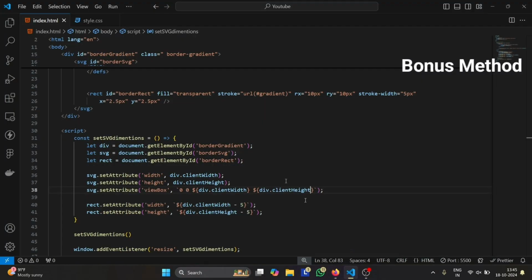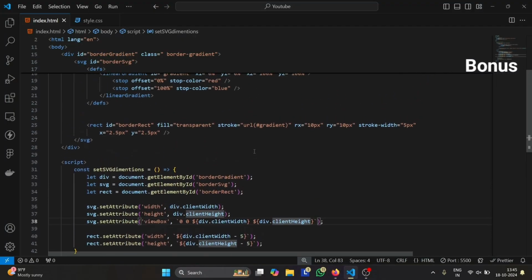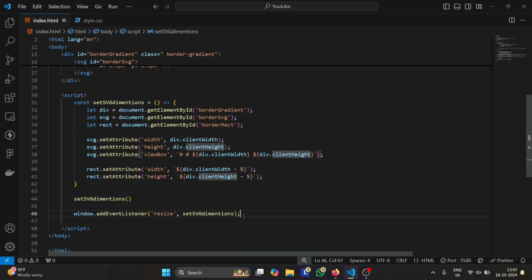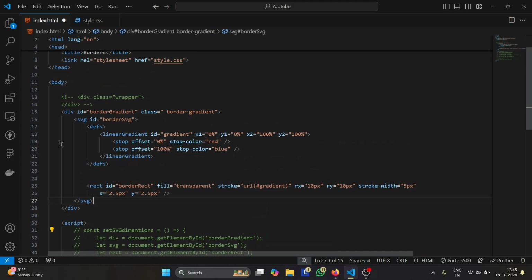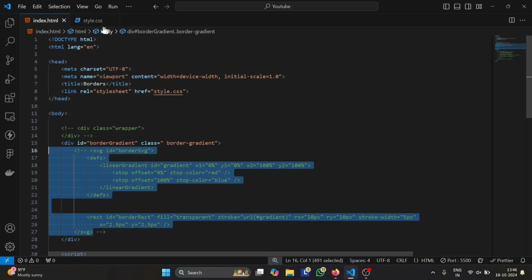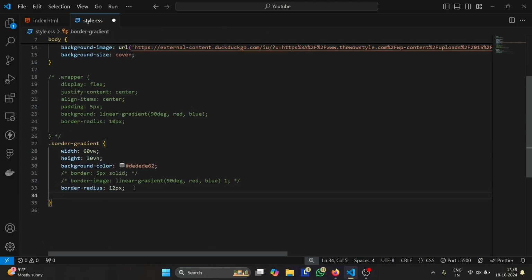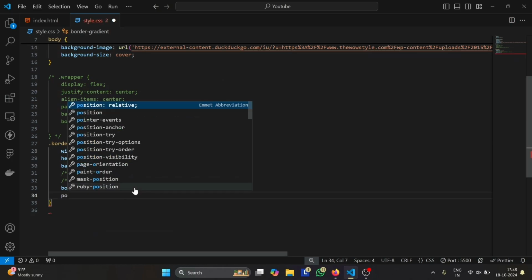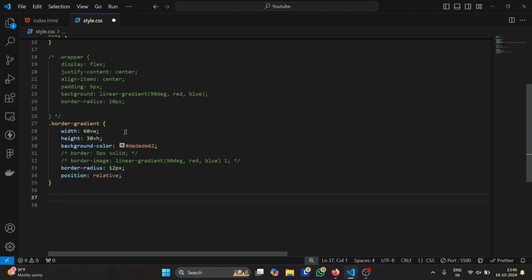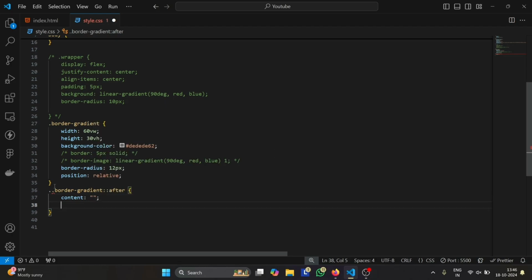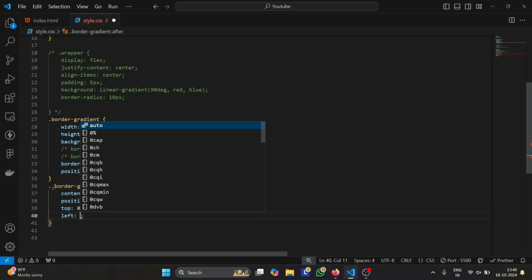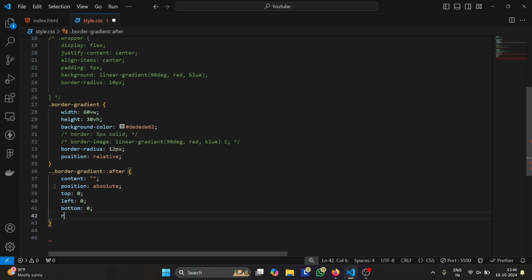By the way, I do have one bonus method, which is when you want a gradient from one color to transparent. And it will work with transparent backgrounds and curved corners. So let's comment out the JavaScript and the SVG element, as we won't need them in this. Let's go to the CSS file. In here, we will add a position relative to the border gradient class, our main element. After that, let's get the pseudo element after for this class. Inside, we add the content as an empty string. Then position absolute. Then we put 0 for each, top, left, bottom, and right.